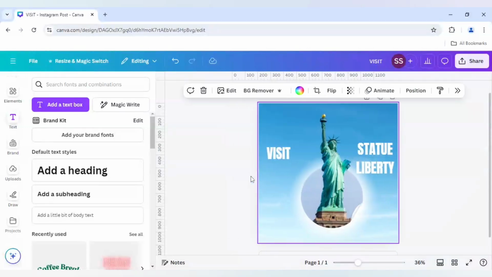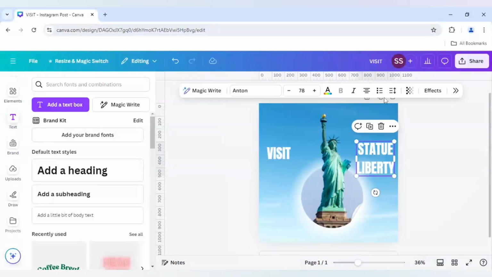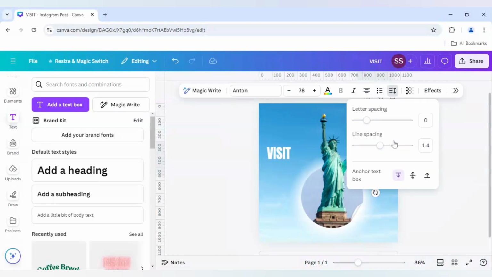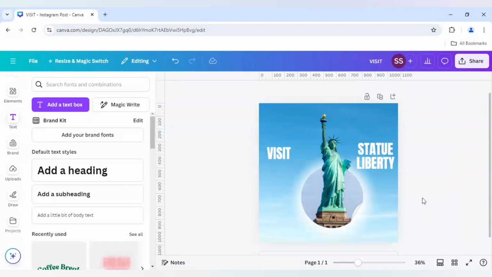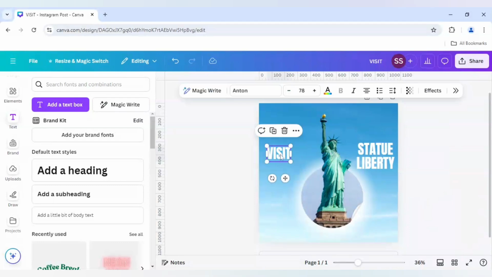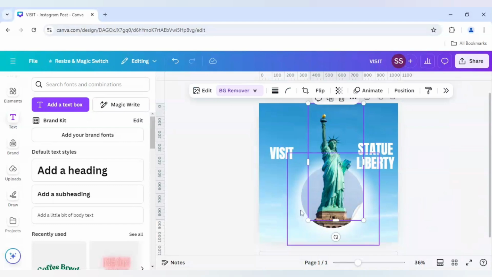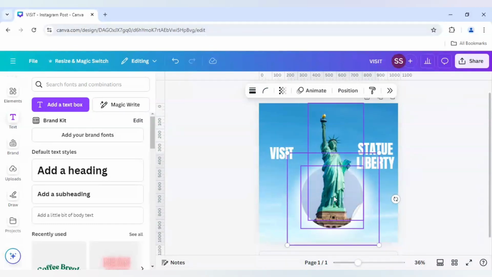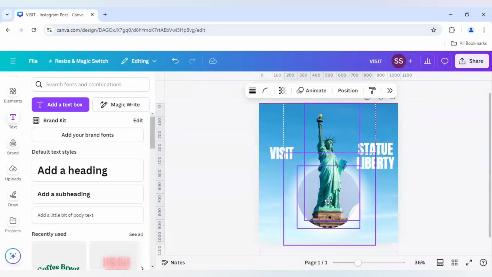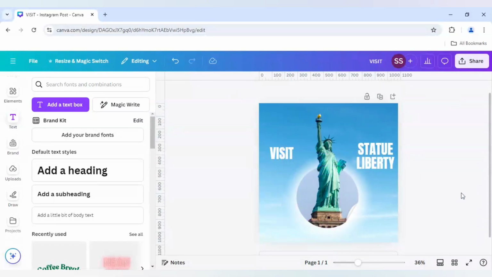Okay, but we will decrease the spacing from here, 1.05. Okay, this one is done. Now let's bring it slightly closer and this whole one, let's make it in the middle. So it is coming in the middle.